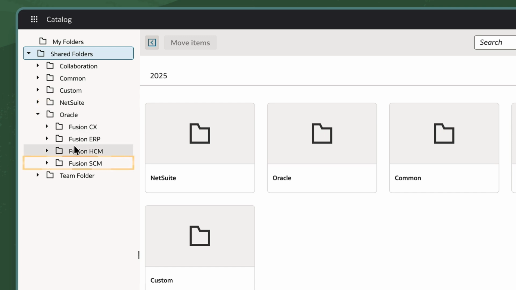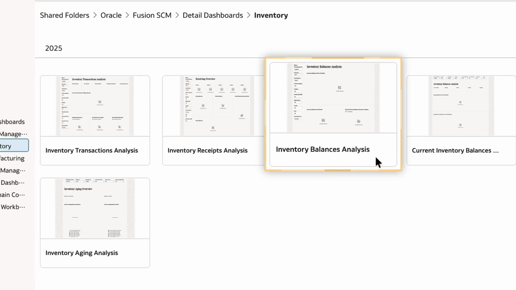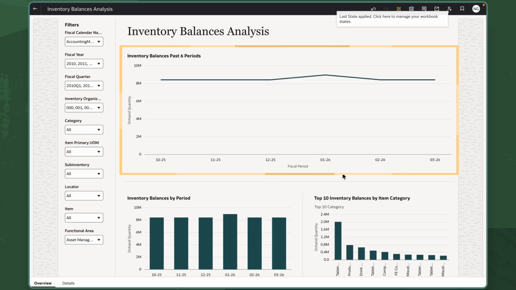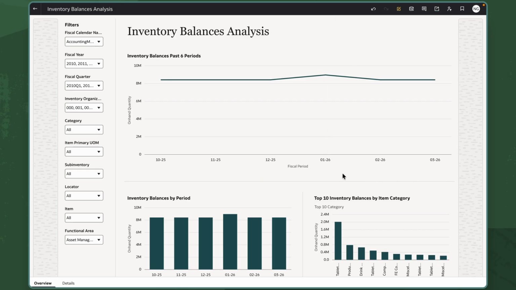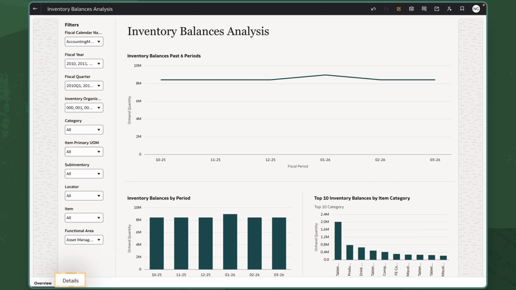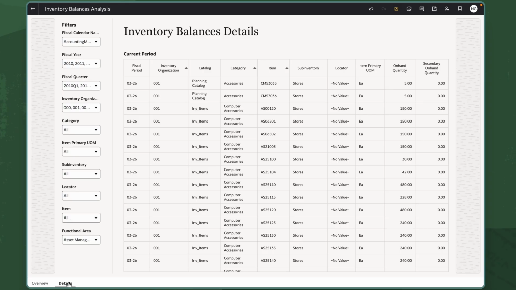In the Fusion SCM folders, I can find pre-built detail and overview dashboards. I'll open the Inventory Balances analysis. Now I can review analyses of inventory balances for the past 6 periods and comparisons of inventory balances by period and item category. I can explore trends, drill down for more information, or use the filters to select specific values. On the second canvas, I can review specific inventory balances details.